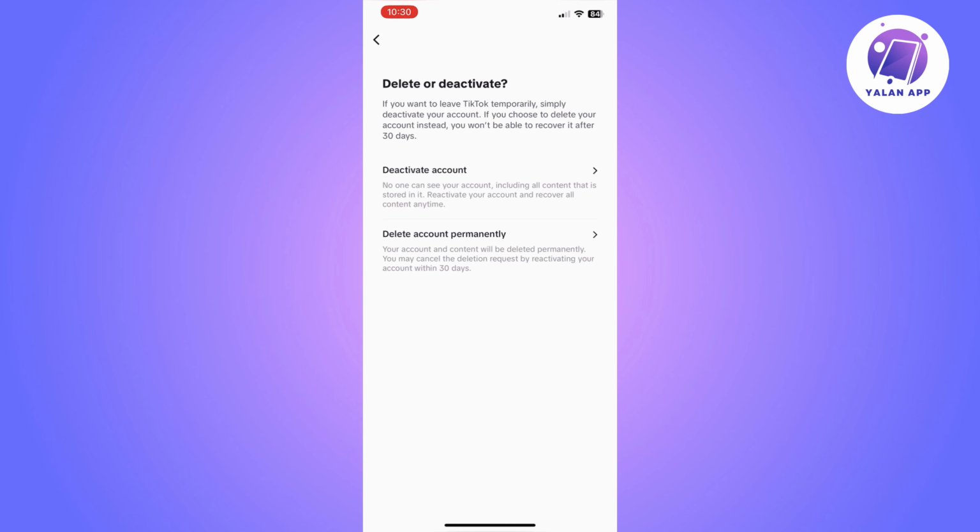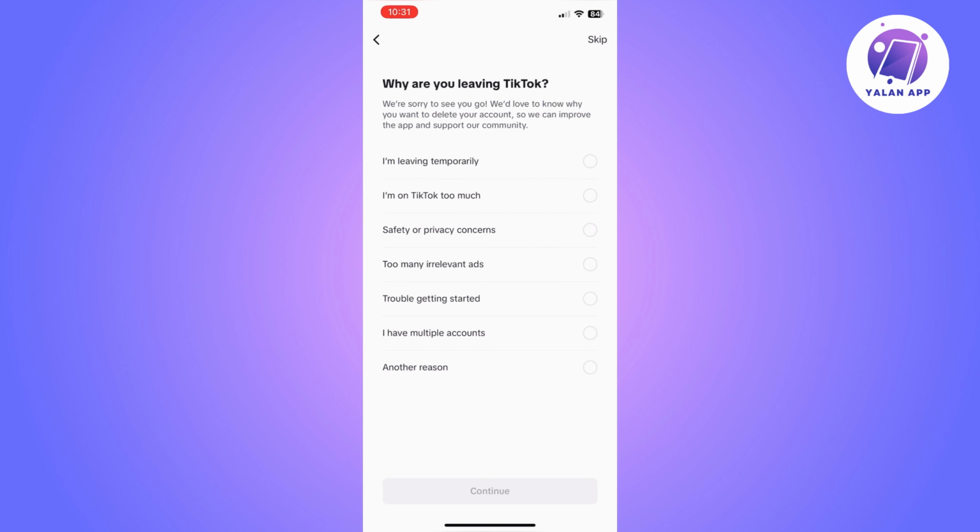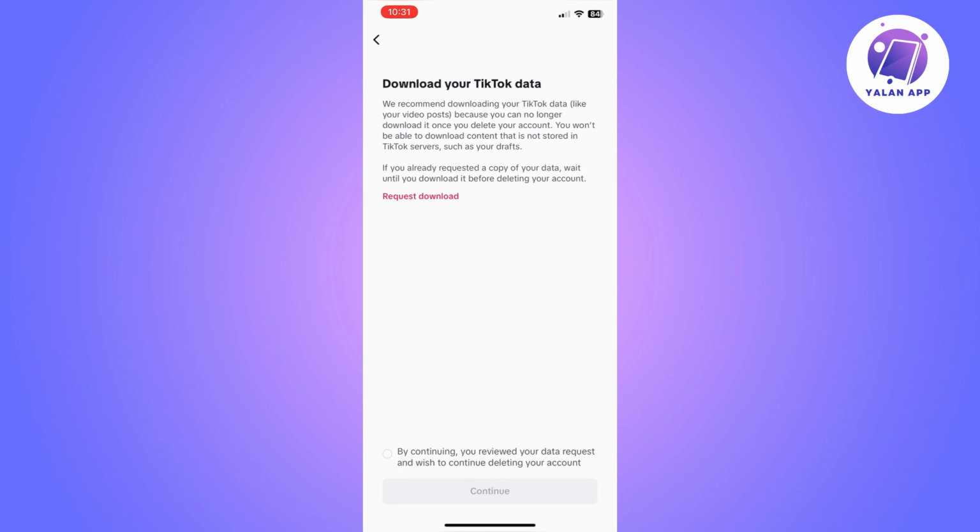So click on it, and then TikTok is going to ask you if you want to deactivate your account or you want to delete it permanently. So you will need to click on the second option, and then TikTok is going to ask you to confirm the reason. You can just skip it, and then you will have the opportunity to download your TikTok data.